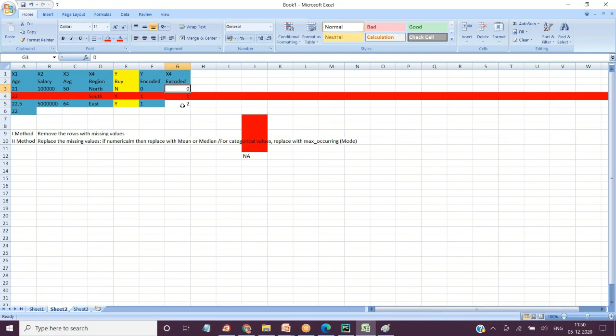So when you give 0, 1, 2 to the machine, it thinks 2, in this case east, has a lot more impact, a lot more value than north and south. But see, these are just labels. Categories are just labels. For the analysis, all these three things should be treated as equal. East is not more powerful than north, or south is not more powerful, or north is not more powerful. All of these things should be treated as equal.